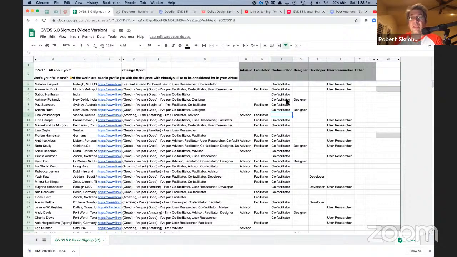The second is I need to know when they're going to be available to do their main sprint, which is going to be in the week of October 19th. The Global Virtual Design Sprint is a full month, but the third week in particular is the most important because that's when people are actually going to be engaged as a team doing the work of a virtual design sprint.